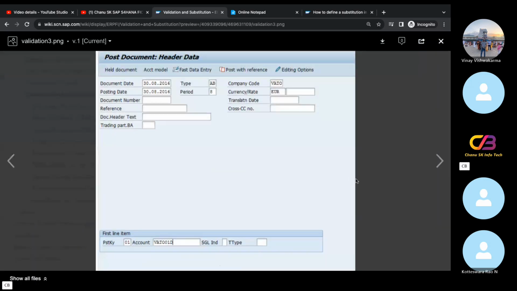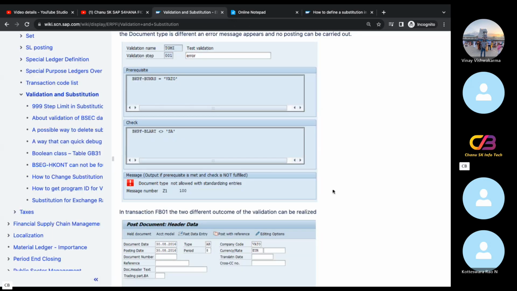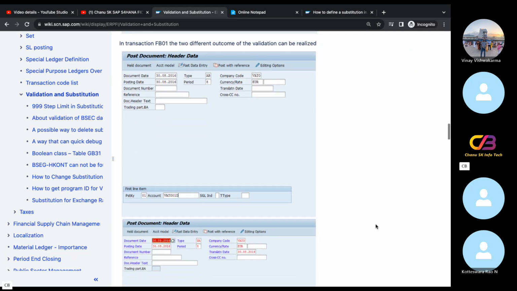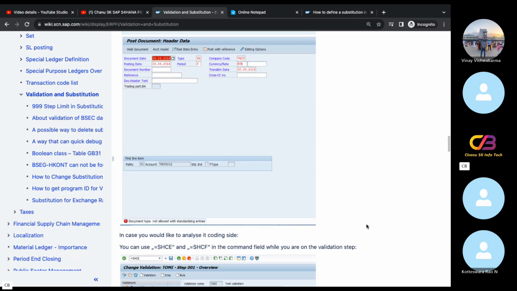If you want to post an AB document, so here you will see he is trying to post the document with the AB. At the time of posting AB, the system directly says document type not allowed. This is the standardized entries. So this kind of message we can define our own. See, this is a red color, right? This is also different. It is not a general standardized error. This is our own error we have set in the backend. So we can define own errors, and we can define own warning messages also.